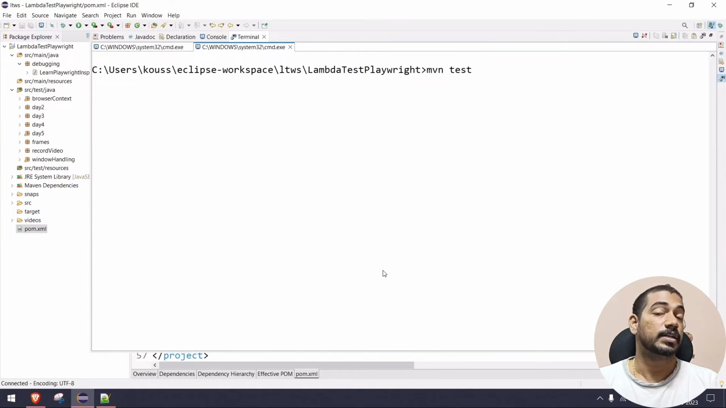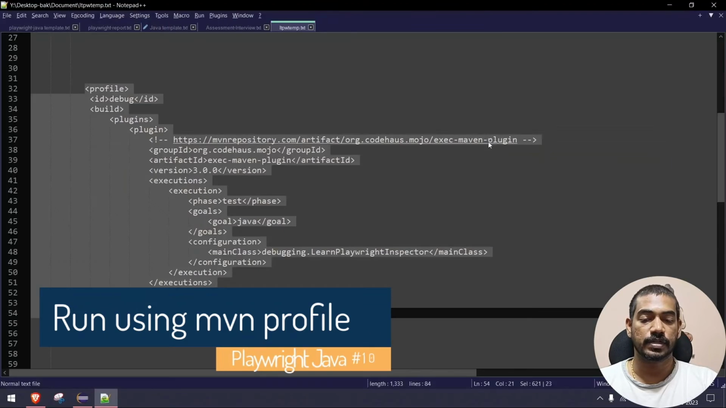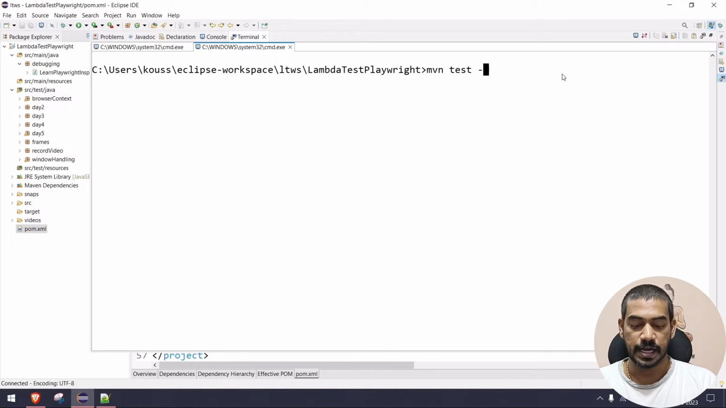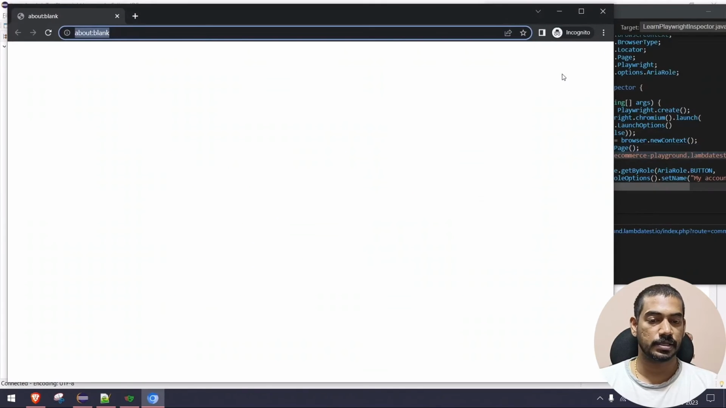Let's see. Yeah, sorry. So mvn test, and then followed by we have to say we are going to run this particular profile, right? So for that we have to say, where is my terminal? Yeah, -P and then followed by debug. So that particular profile we want to execute. So now you can see it's going to run our test, and the playwright debugger is also there.